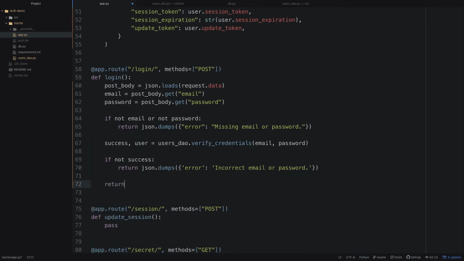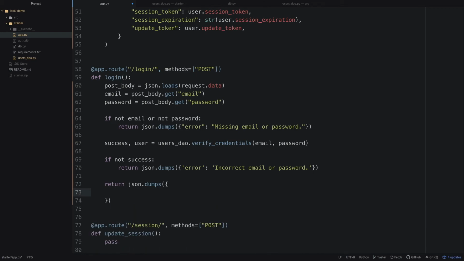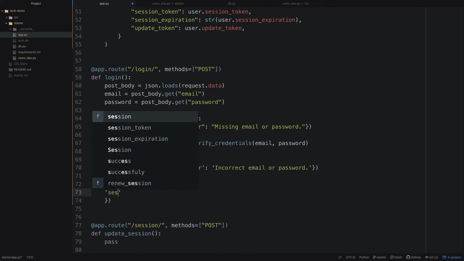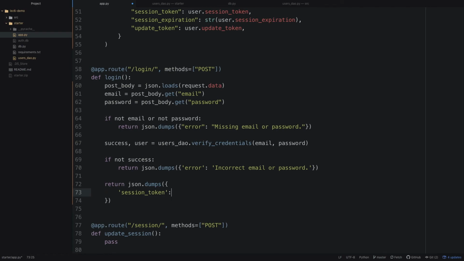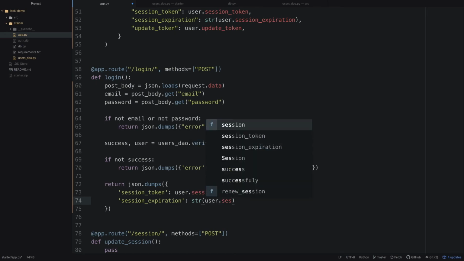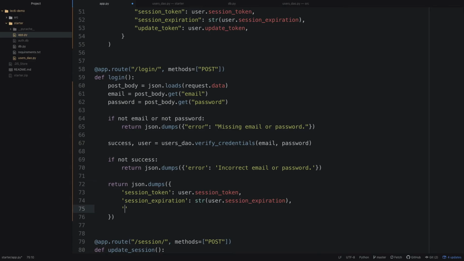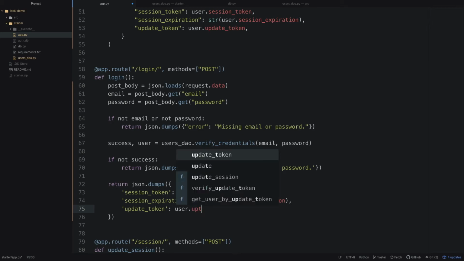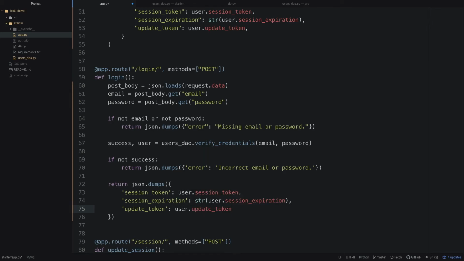And then otherwise, if this did work properly and we got a successful login, we can return like before with the registration. We can just return the session token being the user session token field, along with the session expiration. I'm going to cast it again to a string because it's a datetime object right now. And then the update token if necessary. Cool.